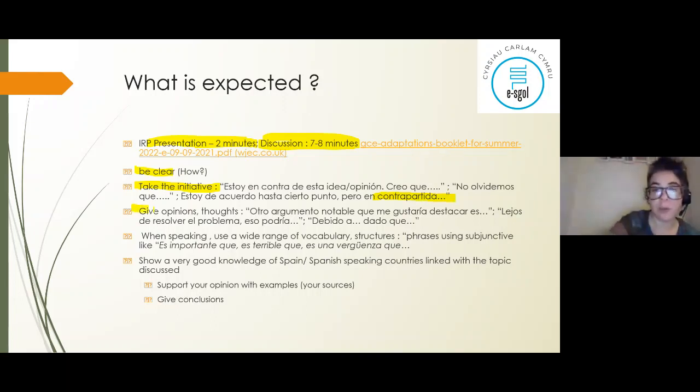Make sure that you give your opinions, your thoughts. So there are some expressions here that perhaps can support. Otro argumento notable que me gustaría destacar es, another important argument that I would like to develop or to highlight is, lejos de resolver este problema, eso podría, is far from solving this problem. This could, what could it do? Debido a, because of, dado que, again, because of.